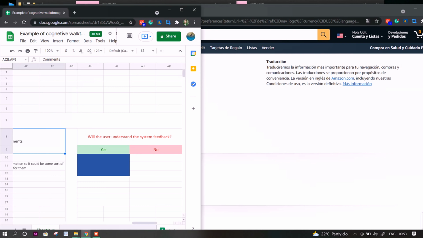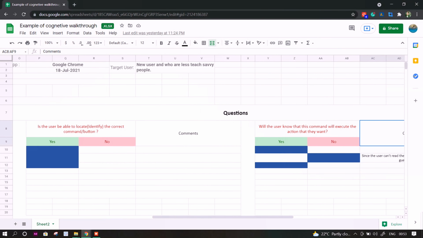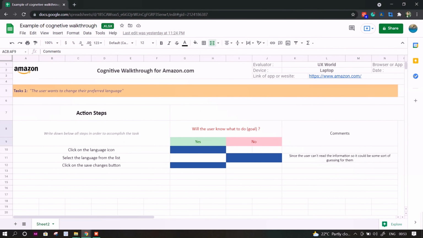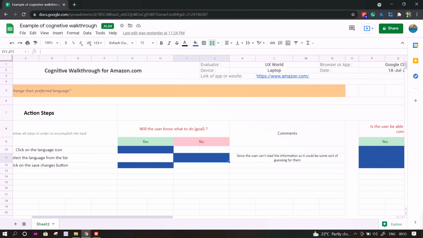Similarly, I have done this for the rest of the actions also. One point I would like to highlight: if you think the user's goal is not clear and the user cannot understand, then I mention no, and you have to give the reason behind it, why they will not understand while they are performing the task, why the goal is not clear. So it is a good way to understand the problems users might face whenever they are doing any task.